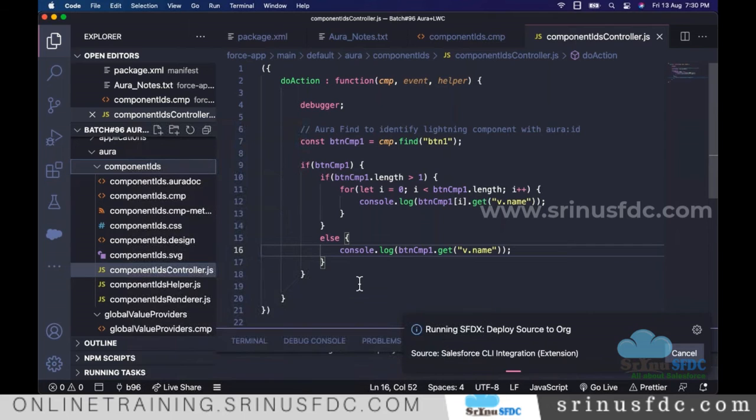Let's maybe deploy. Shinu, can you explain what let is in the for loop? Yeah, let is a, so in JavaScript we don't mention any data type, right?